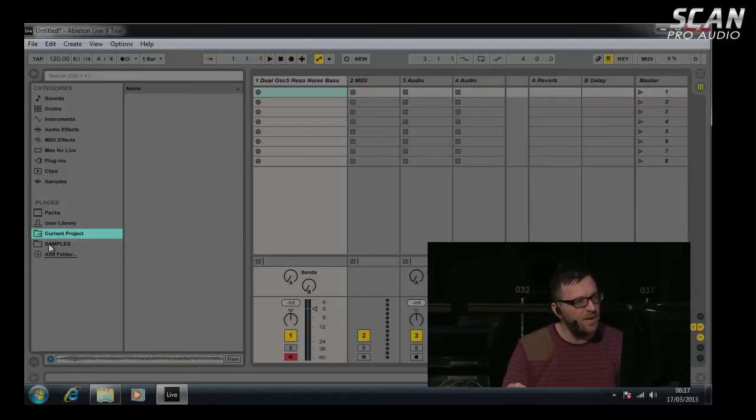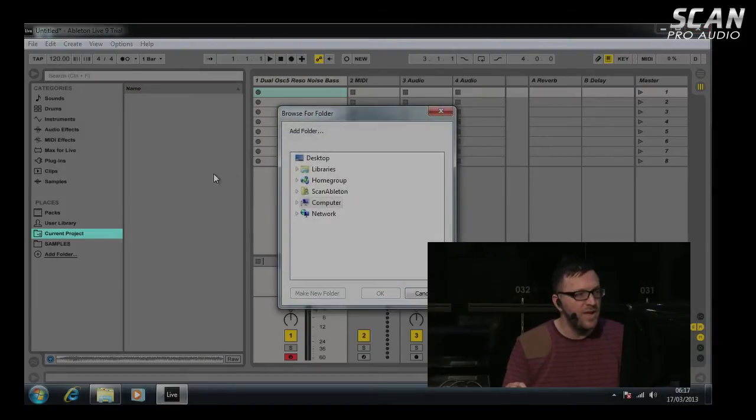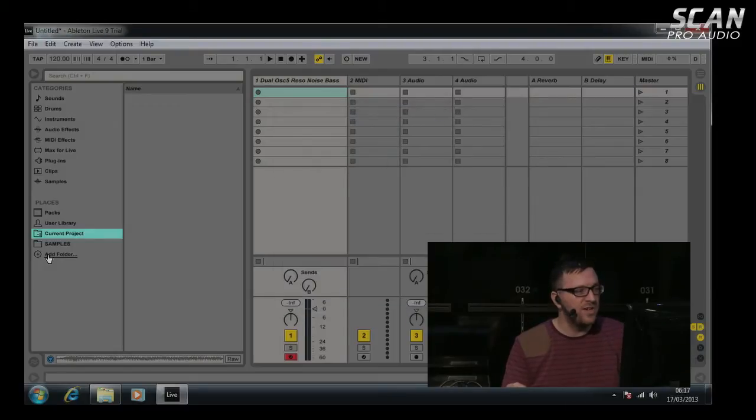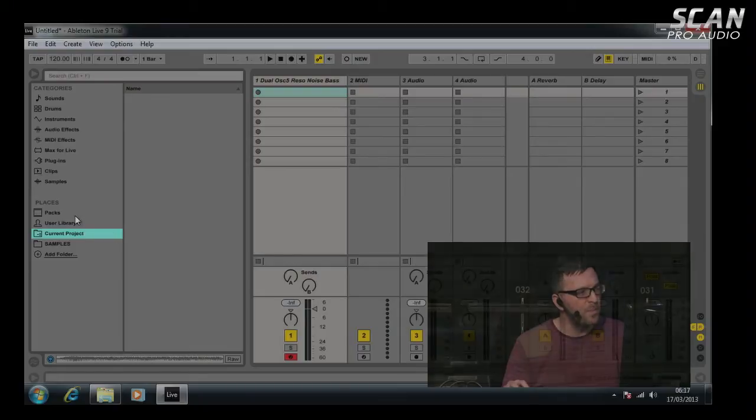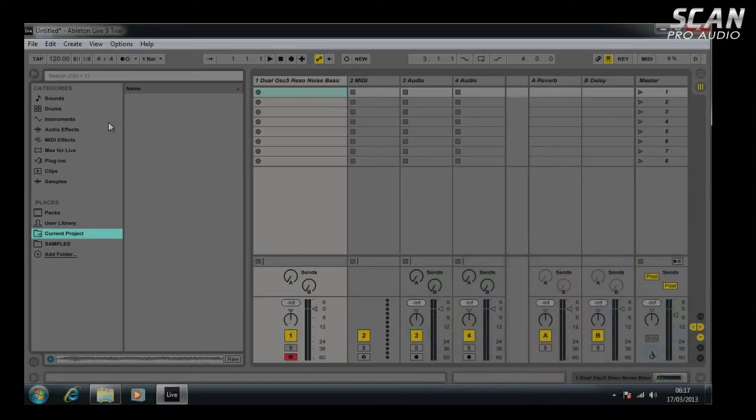Now here, this says samples. That's my own folder, which I've added. You can add as many folders as you want now. If you click Add Folder, it takes you to your computer, and you can add that. Any sort of DJs, you can have all your MP3s there. Any sample folders, project folders you have on your hard drive, you can just add them there. Really quick way of using it. So that's just a quick overview of the browser.